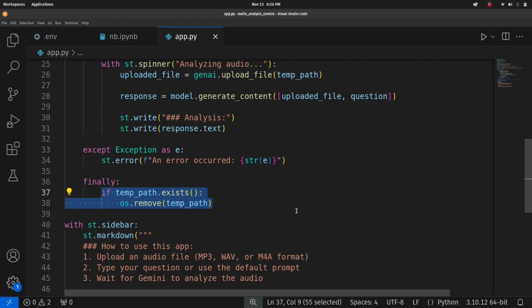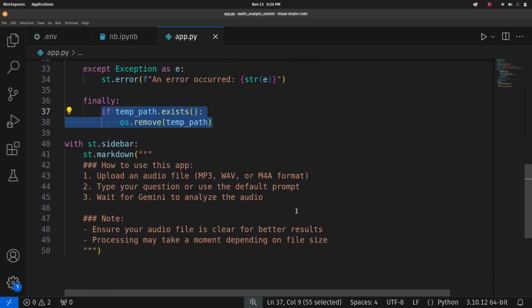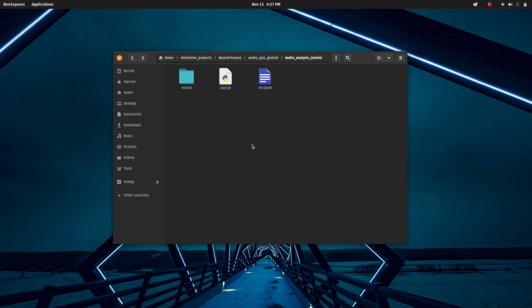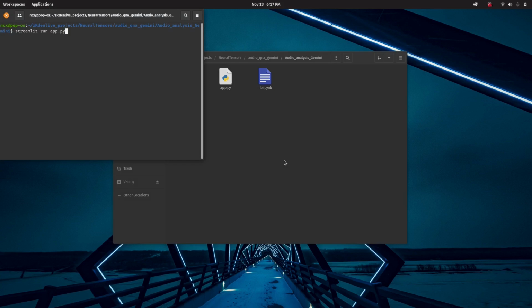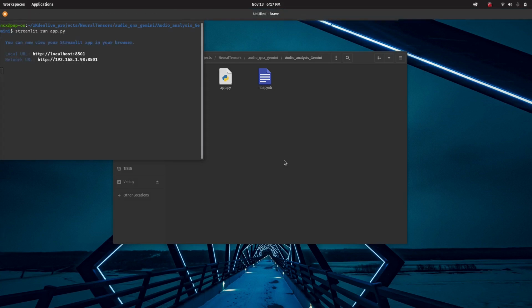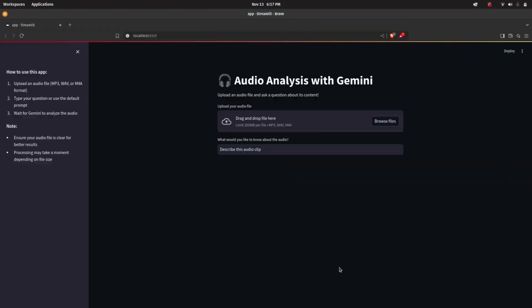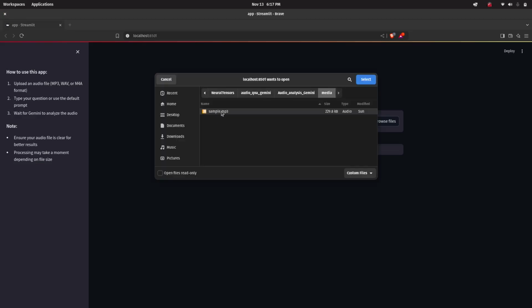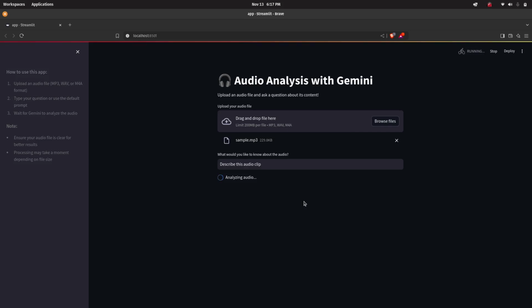And now that our code is ready, let's save it and launch the app with Streamlit. With our app running, we can upload an audio file, ask a question, and see the Gemini model analyze the audio to provide an answer.